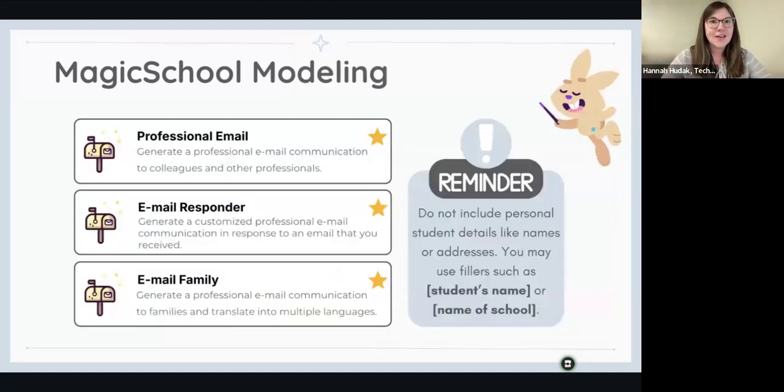One tool that I love using MagicSchool for is help with communication. So within MagicSchool, there are actually three different email templates or wrappers that we have. One being a professional email writer, an email responder, where you can actually take an email you've received, and MagicSchool will help you to respond to that email, or an email to families.